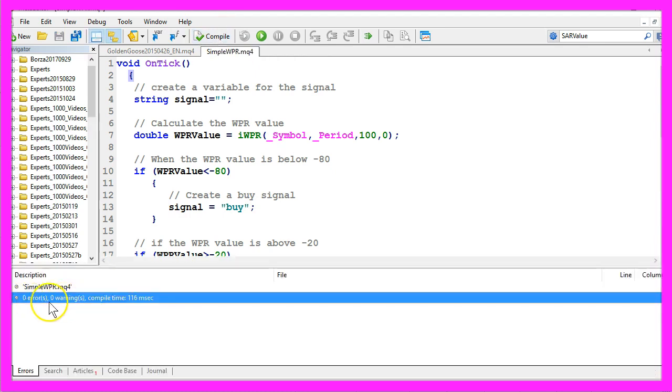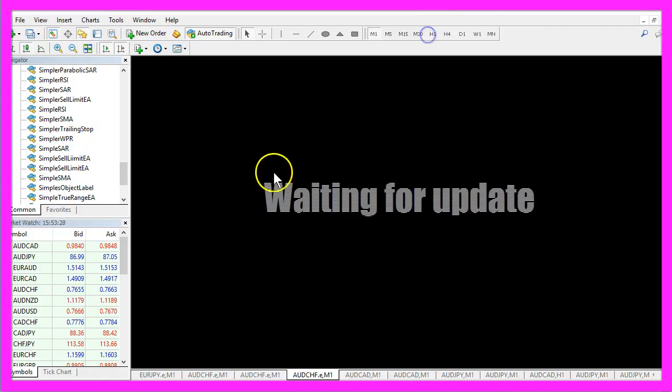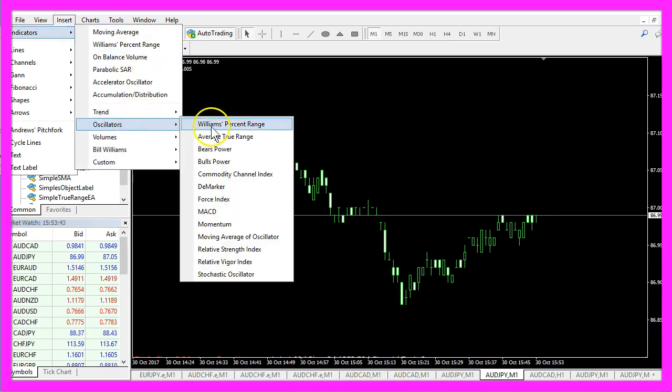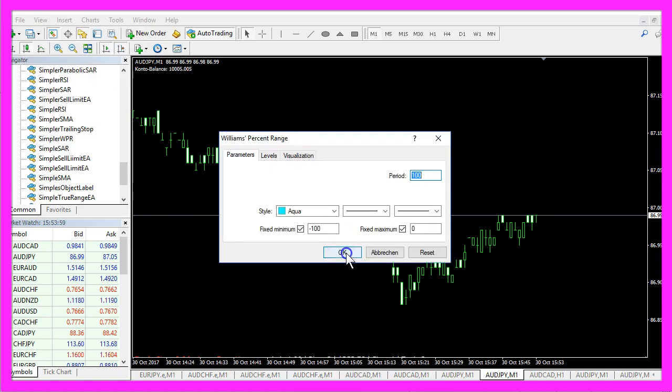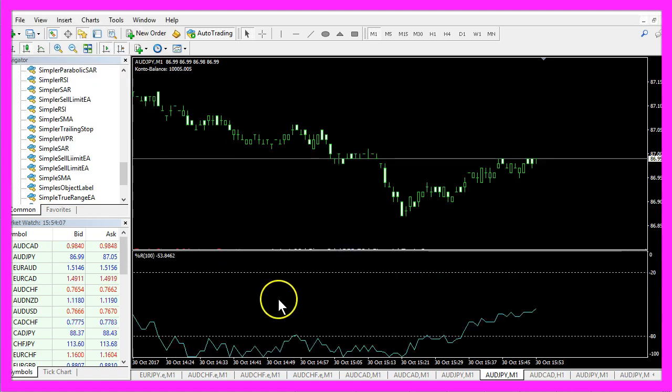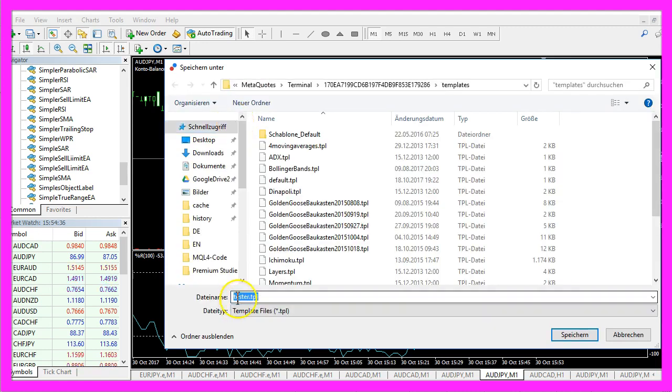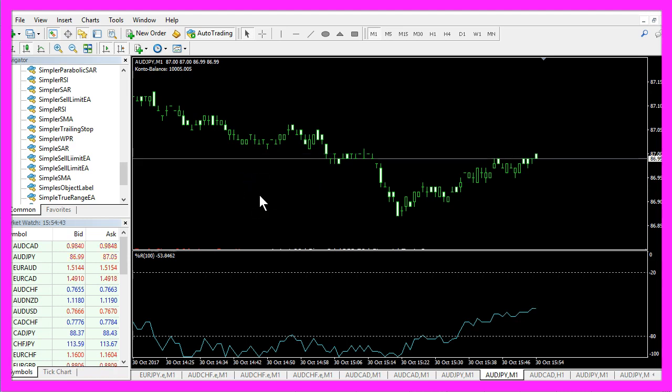And if you don't get any errors and no warnings here, you can click on the little button here or press F4 to go back to MetaTrader. And in MetaTrader we are going to use a little trick. Just click on Insert, Indicators, Oscillators, Williams percent range, and click on OK. Now your chart should look like this, and you want to right-click, select Template, Save Template, and save it as tester.tpl, because this is the template the strategy tester is going to use for your backtest.